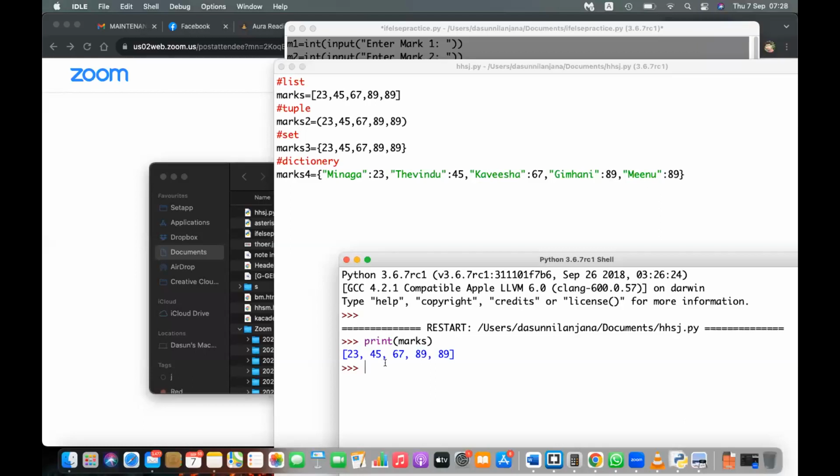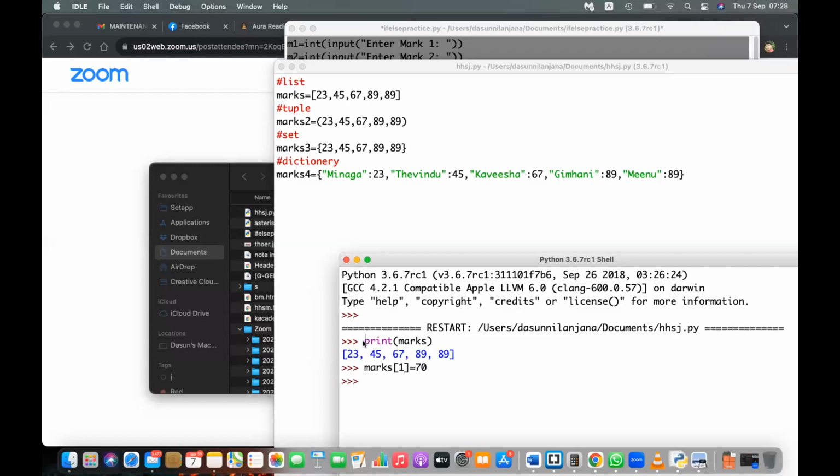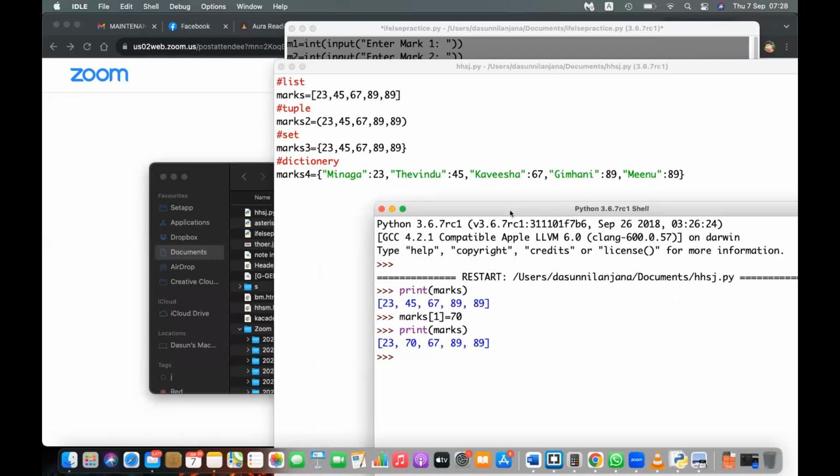I can say marks. The second item's index is 1, right? The first is 0. Then I can say, okay, I just want to change it to 70. Print it again, and you can see it's working. Now this item has changed to 70.